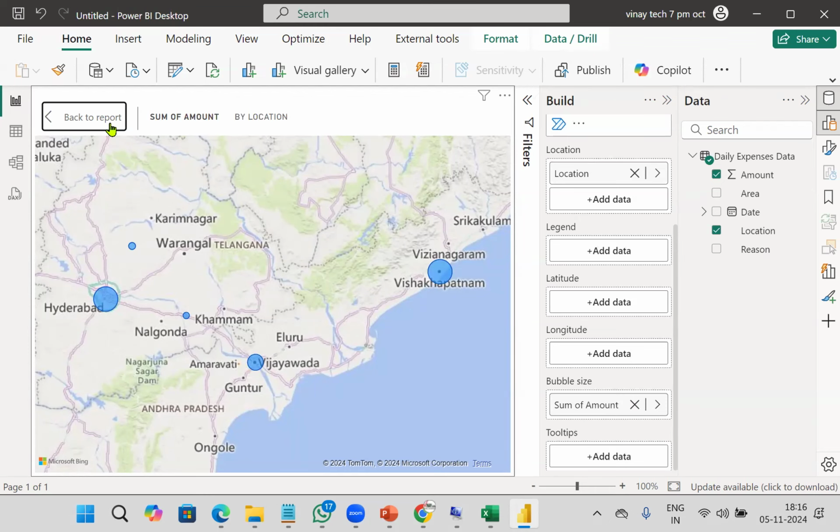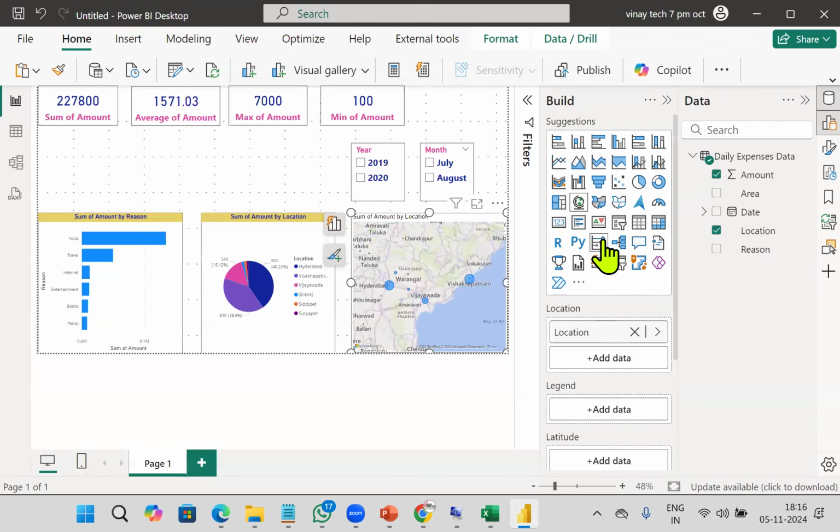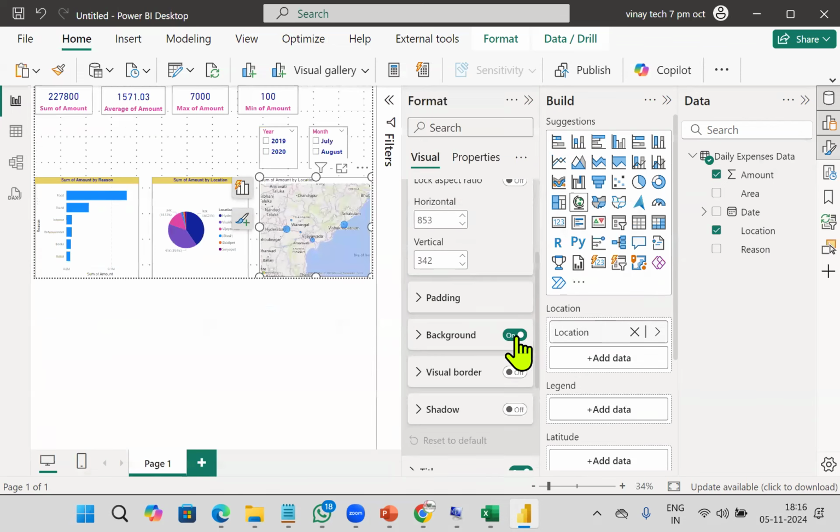Good. I will go back and I will go to formatting, routine option.